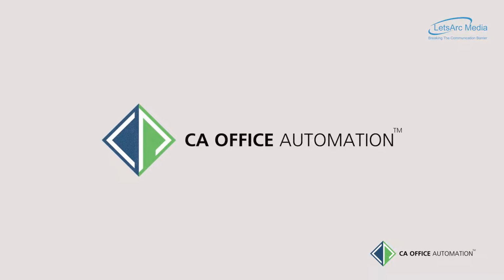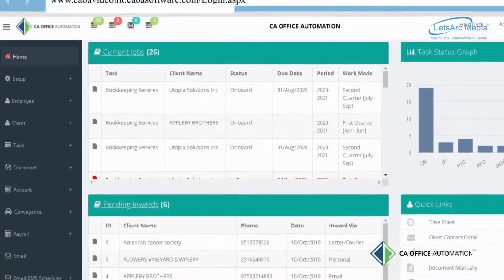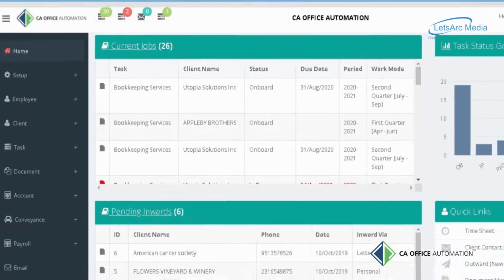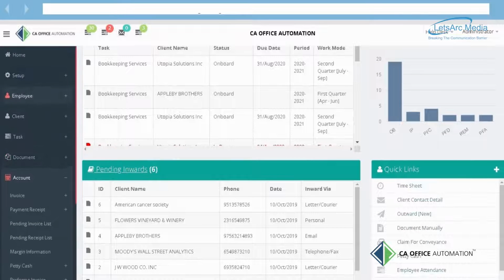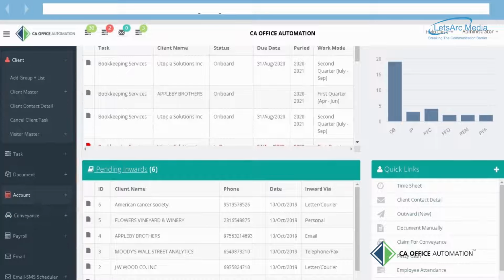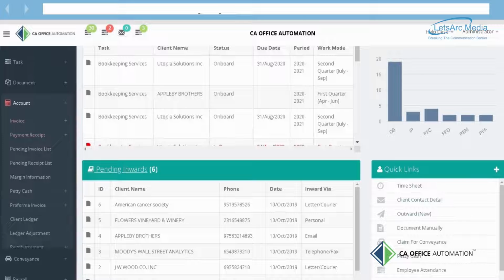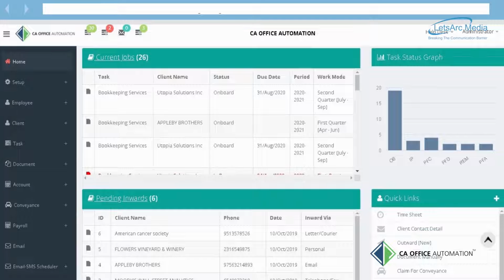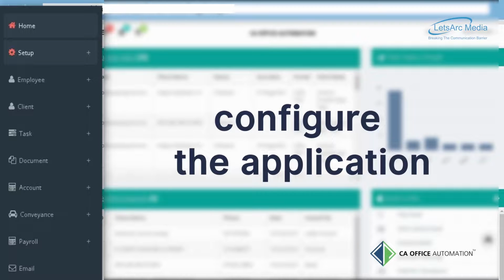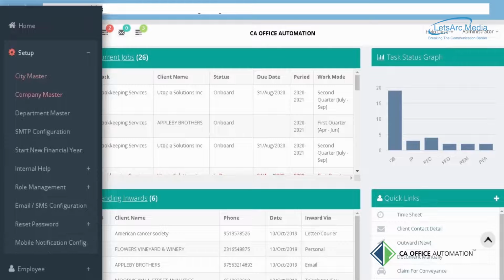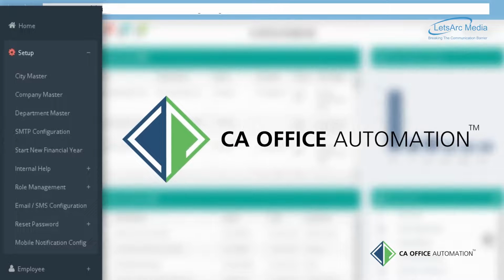This software is very easy to use as it is distinctly divided and smartly integrated with different modules such as task management, document management, account management, employee management, payroll management, client management, and many more. Setup will help you to configure the application as per your need, and master data reflects in all modules of the application. In the application, there are several master data pages, and this data filling up is a one-time procedure, and Caoa support system handles this important and tedious procedure.